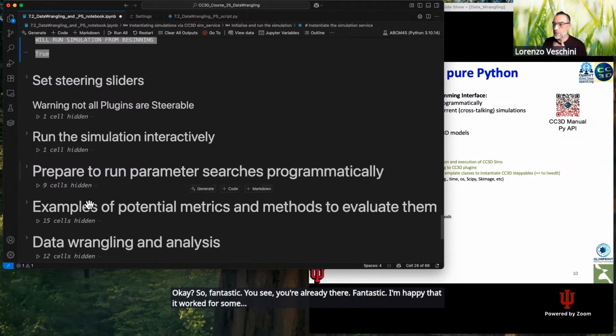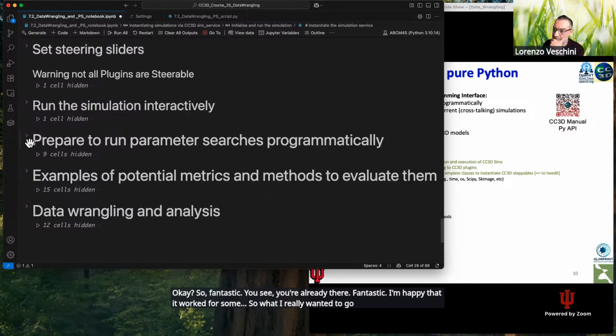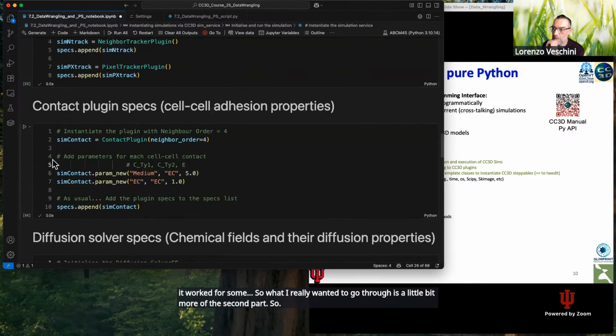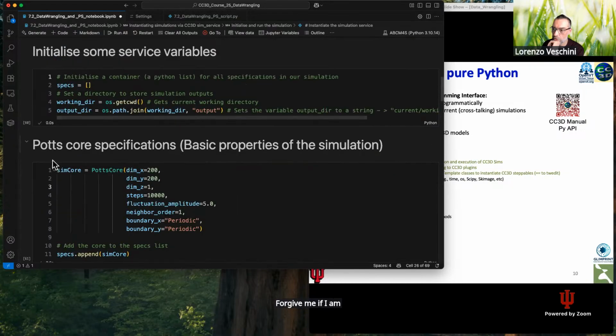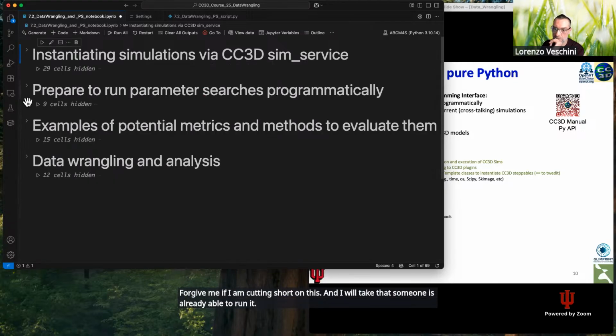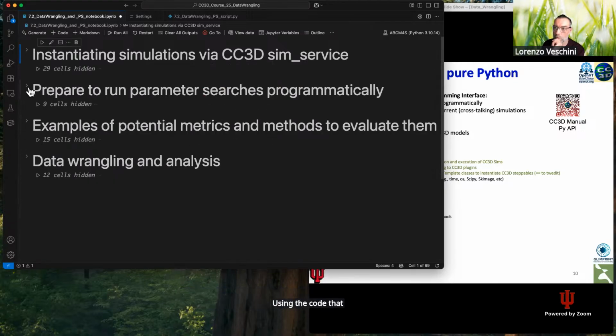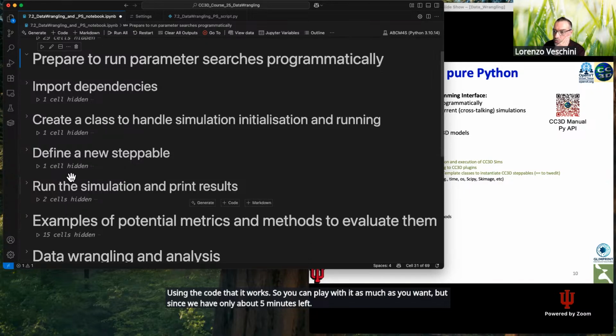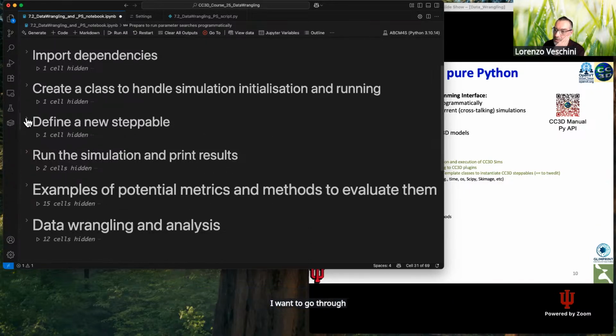So what I really wanted to go through is a little bit more of the second part. Forgive me if I am cutting short on this, and I will take that someone is already able to run it using the code that it works. So you can play with it as much as you want. But since we have only about 5 minutes left, I want to go through one thing that I think is important.